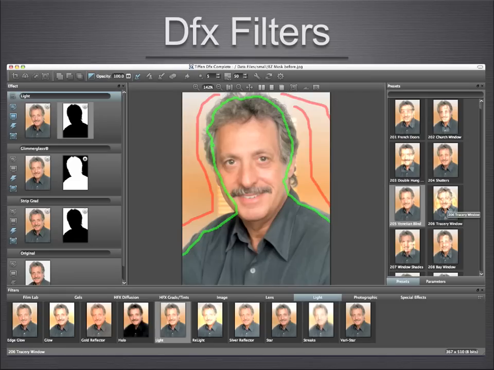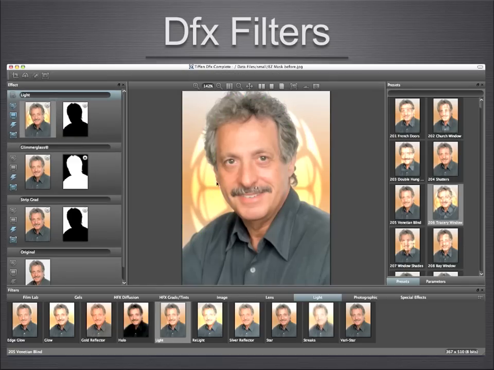and you can apply them again to either the foreground or the background of the image simply by selecting Invert Mask. You can even customize any of the effects by selecting parameters. That'll be covered in another video.